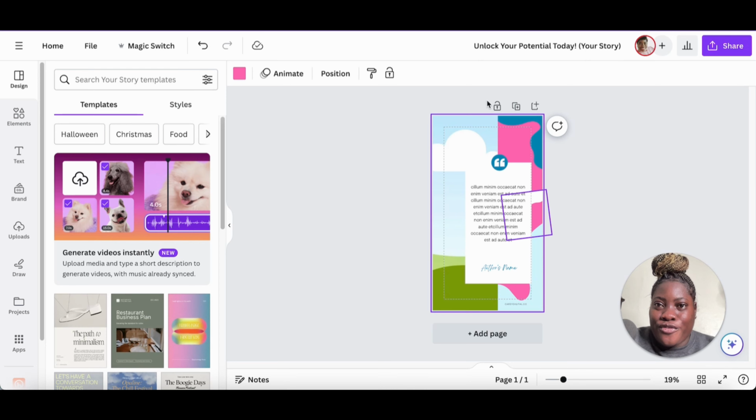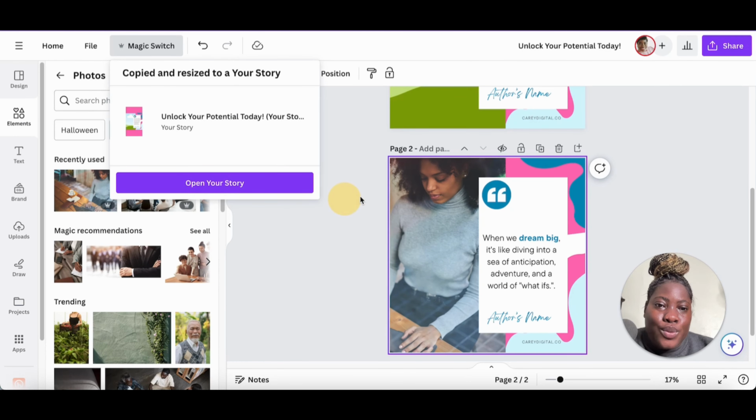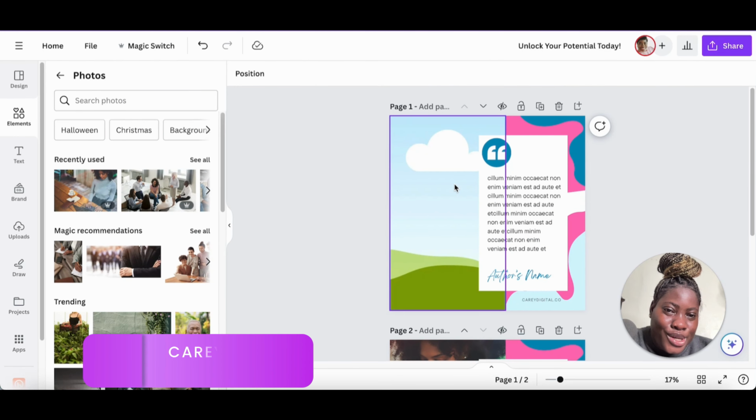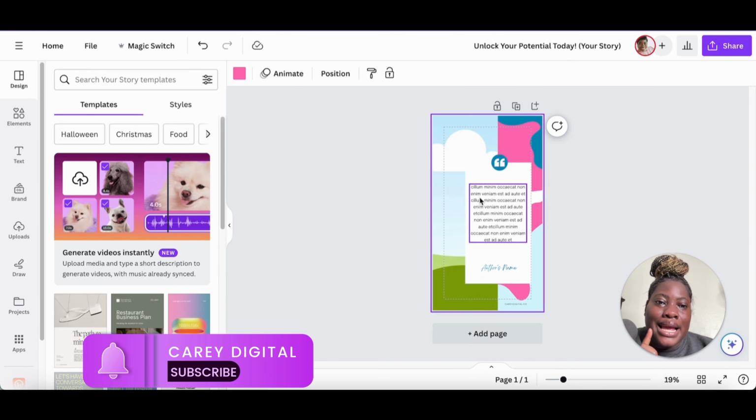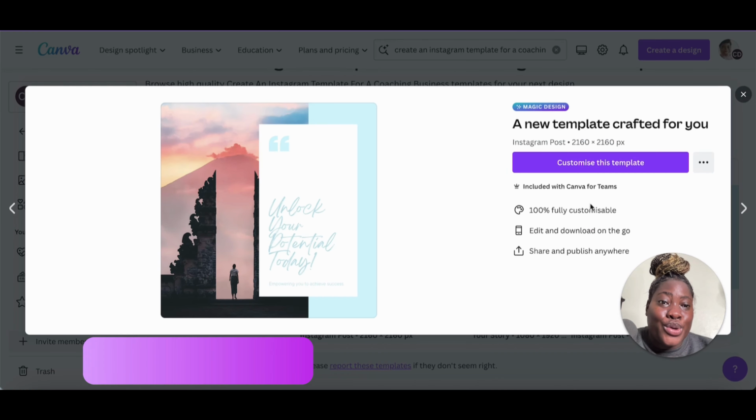And so first we went and we did an Instagram post. Then I went ahead and did an Instagram story, and again, all of this was created simply by utilizing the Magic Design feature in Canva.